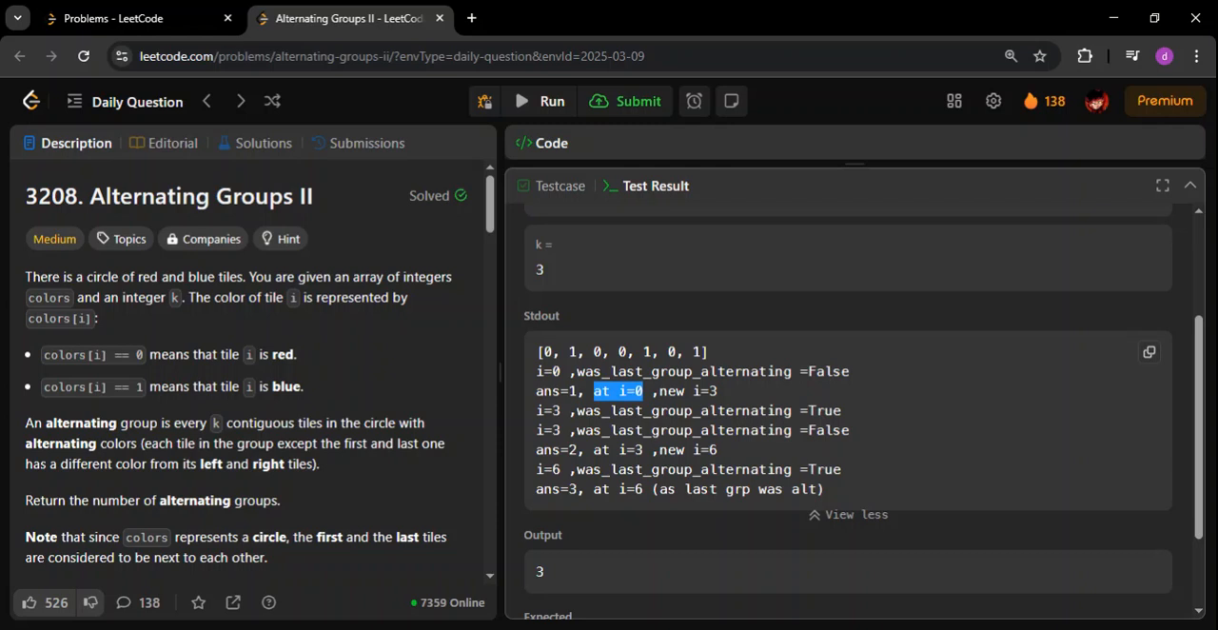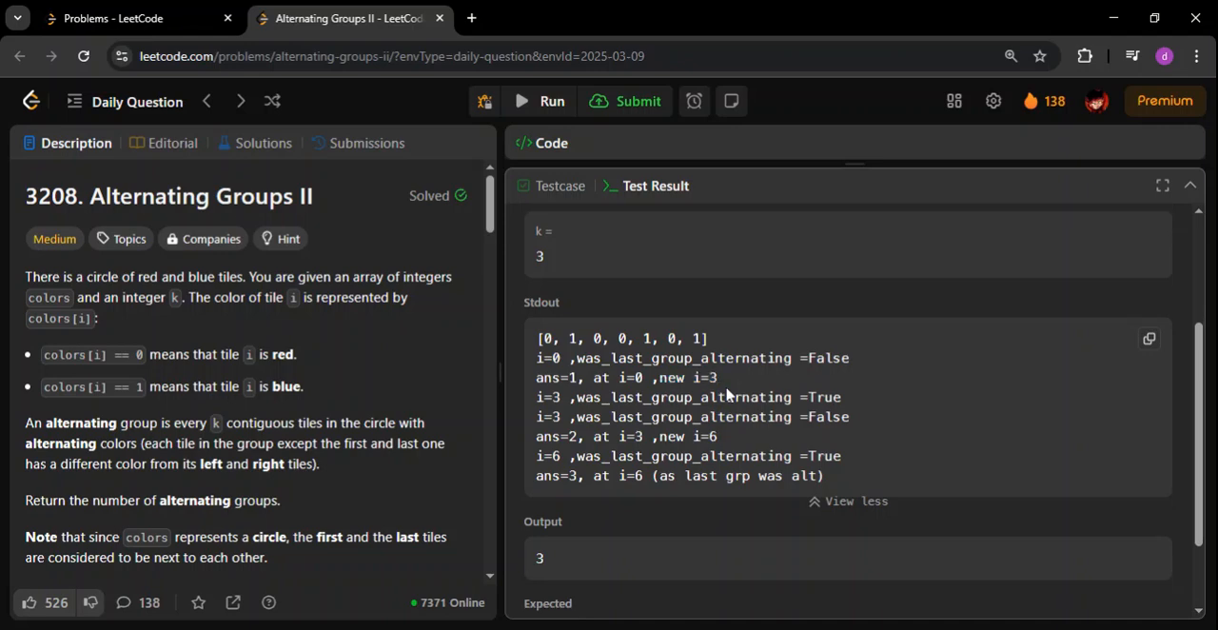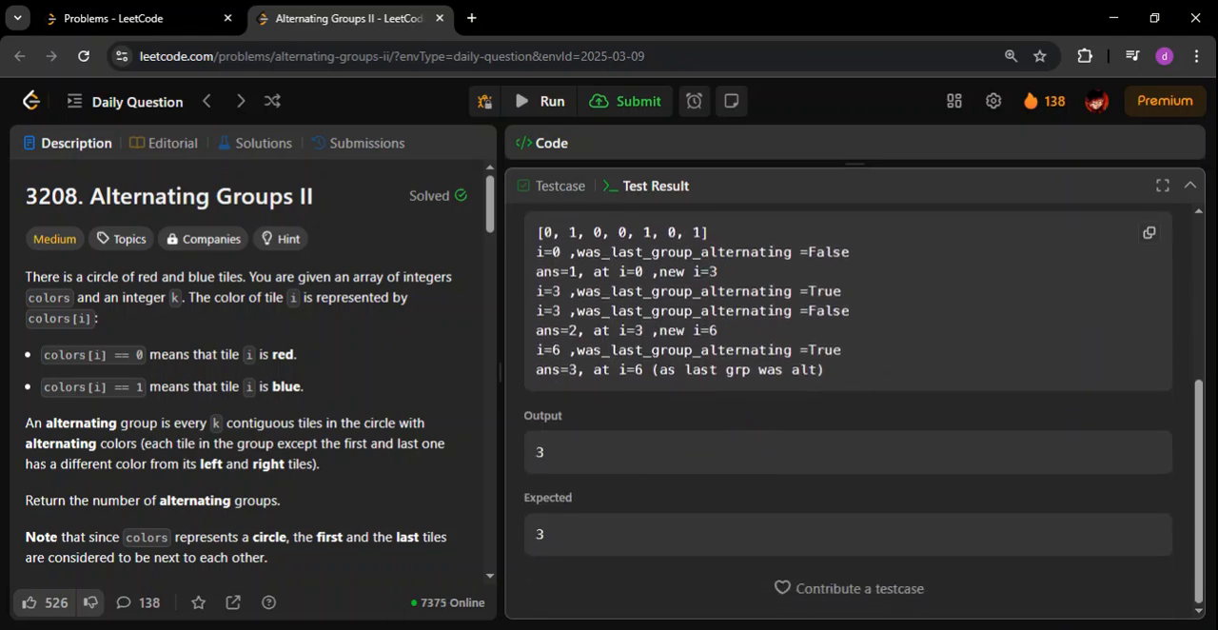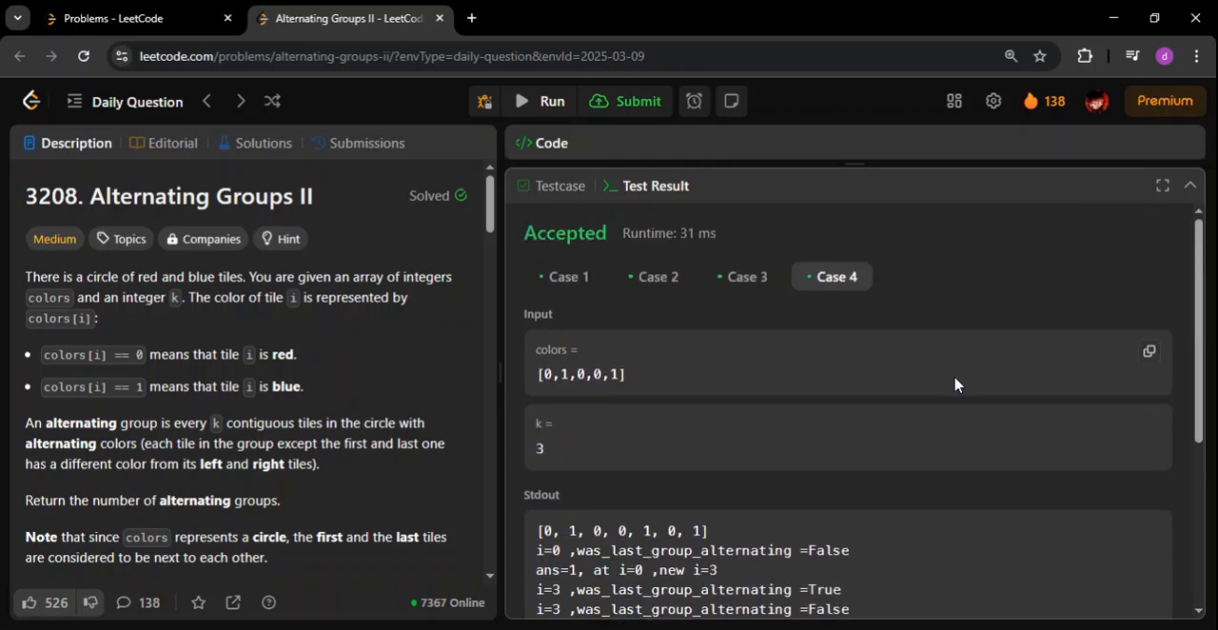Remember, a group is having k elements. So it will tell you what the start of the group was, from where the group started, and that we are getting the k elements which are alternating. It will also tell you the new i value if the whole group is found. It will also tell you if the last group was alternating. That's why we are checking only two elements and concluding that the new group is also alternating. So this was the code.